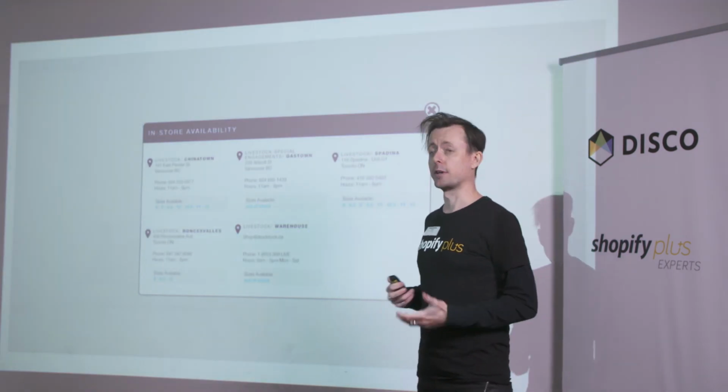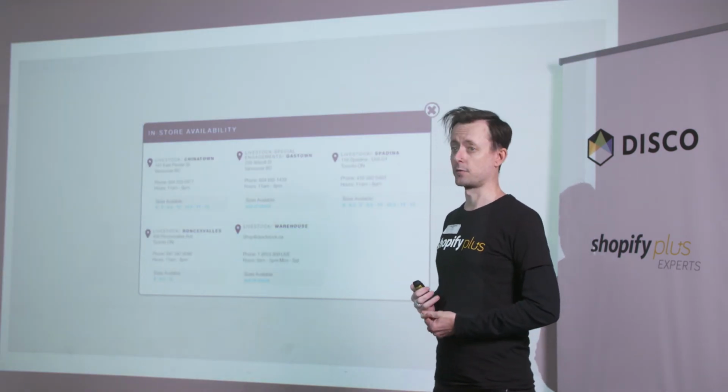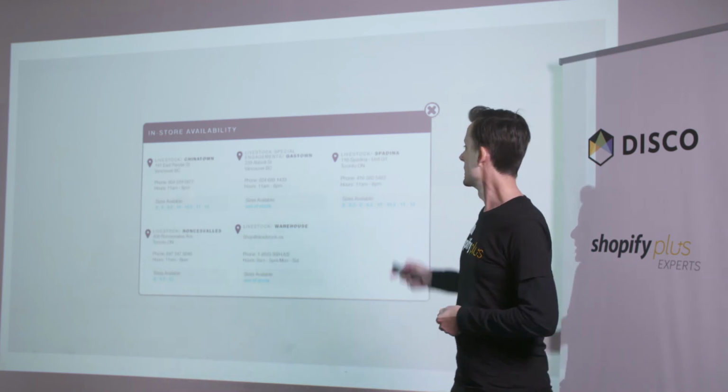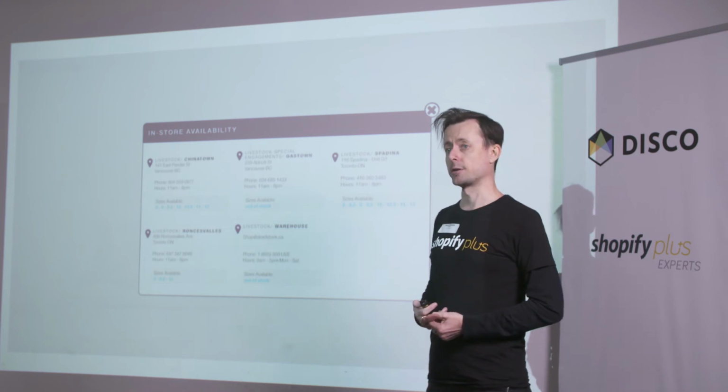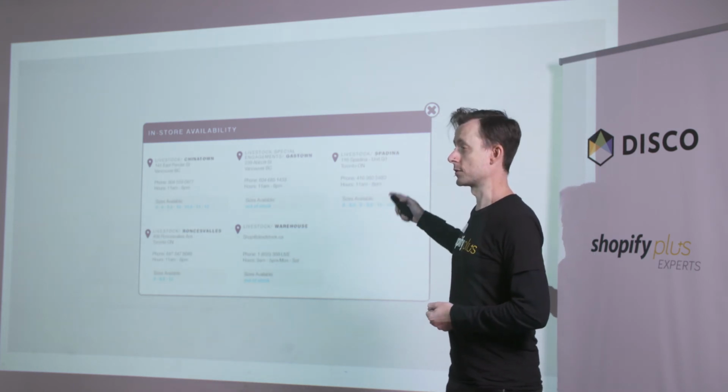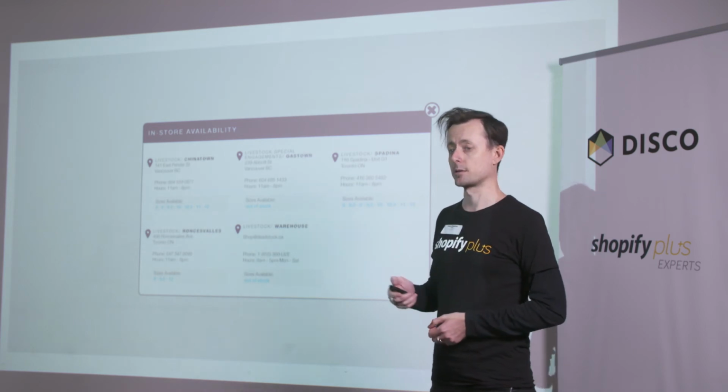Deadstock is a great example. They use metafields to show the location of their shoes and their clothing and the products. So that's deadstock.ca, and this is the pop-up that you'll see on any of their product pages. It says view in-store availability, you click it, and then it shows the information. All that's actually driven by metafields behind the scenes.